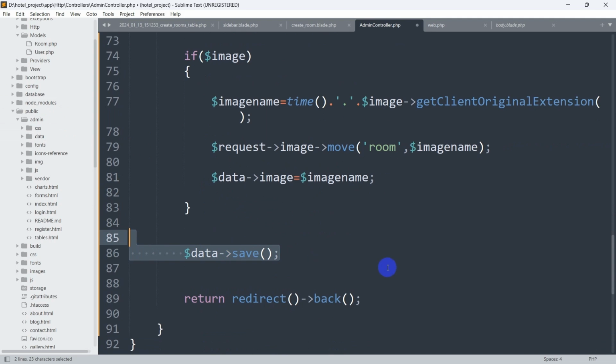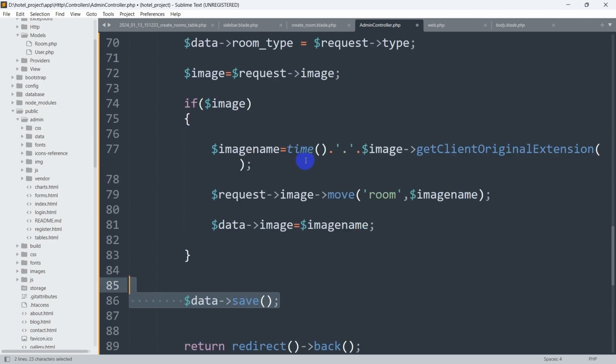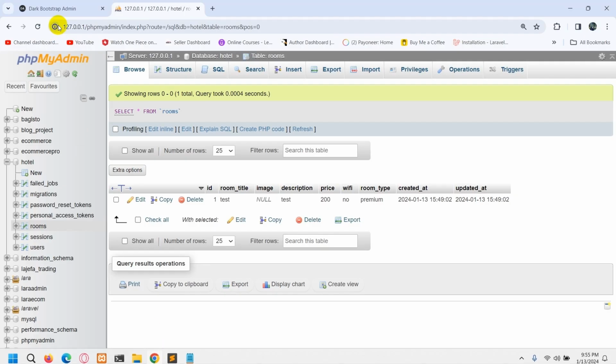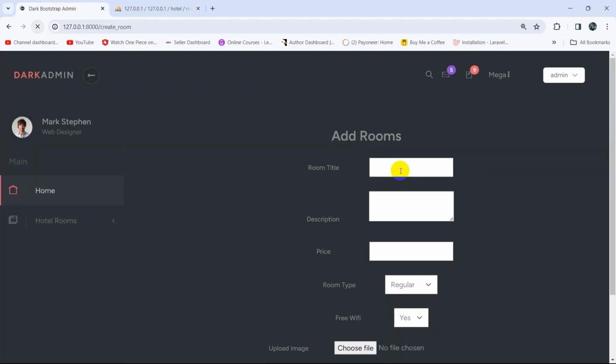And this is $data save. This will save the entire data. So we do not need to create any room folder in the public folder. It will automatically create it for us. So right now, let's just save it, and let me just refresh our browser.